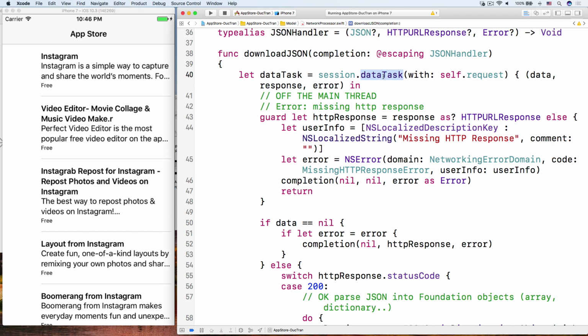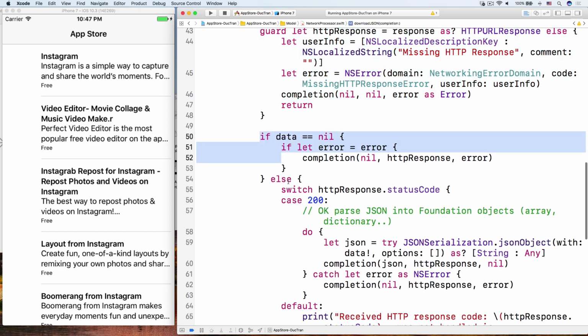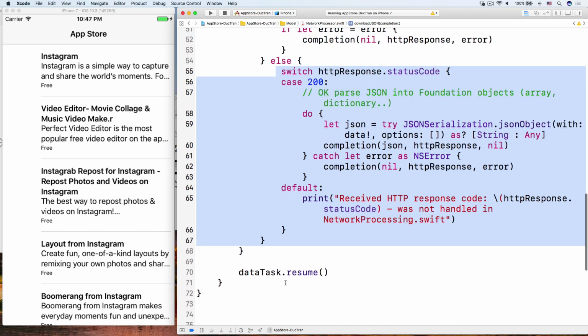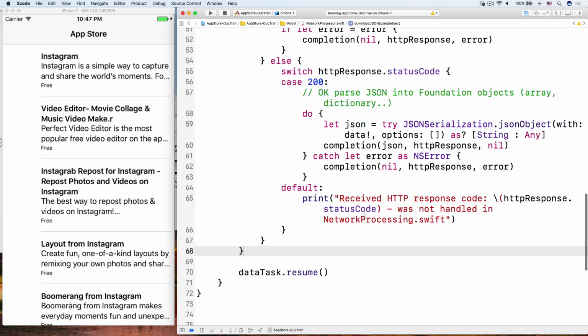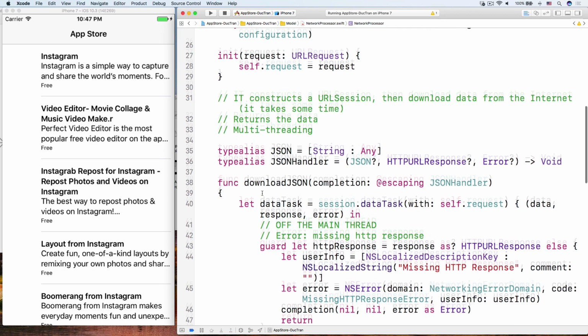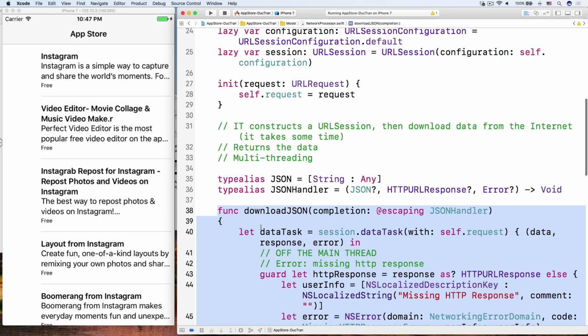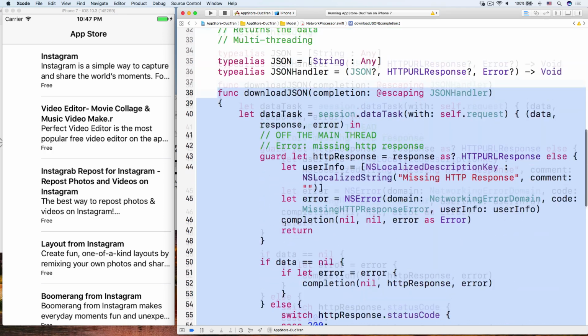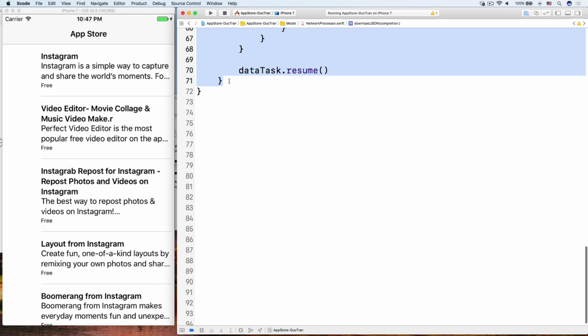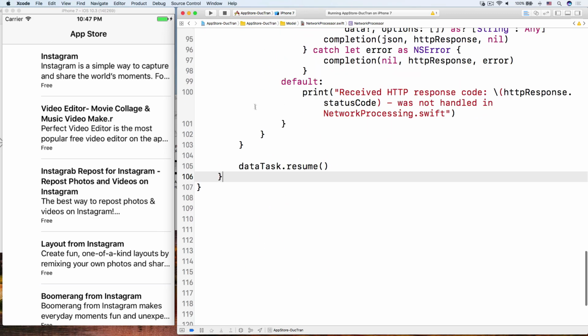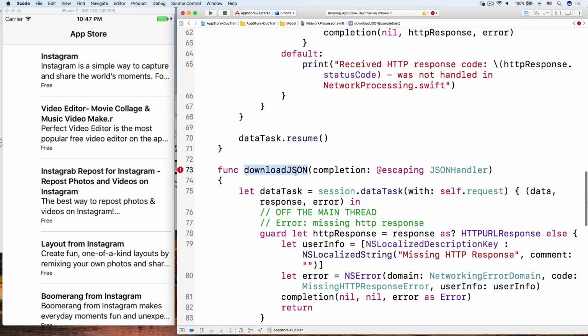Right? That's why we have the data task and the data over here. You see that? And then we check all of the response, we have all of this data, and then we switch on the cases. Well, the only difference is that we will not turn that data into JSON format, and that's it. So let me copy this whole downloadJSON thing and paste it below here. We have another method, but instead of downloadJSON, let me turn it to downloadData.